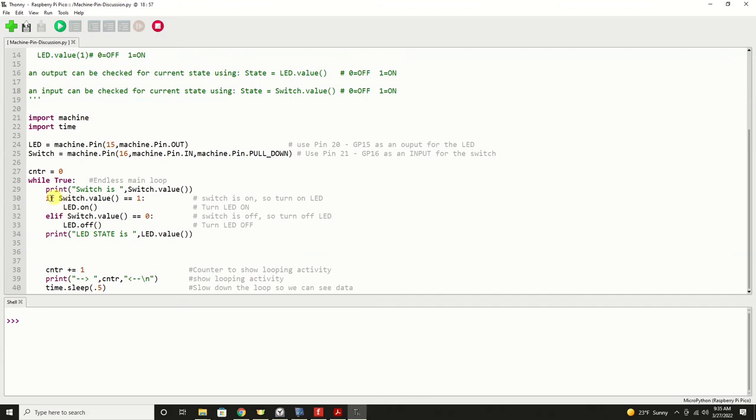And then, in bad format, but good for explanation, I've added an elif, because we really only have two statements. A switch can only be on or off. An output can only be on or off. So using elif is kind of silly in this case, but it makes for reading and explaining a little easier. Meaning that if switch was equal to 1, we'll turn the LED on. And otherwise, elif switch.value is equal to 0, meaning the switch is off, we're going to turn the LED off. And that's done again with a very simple statement, LED.off.